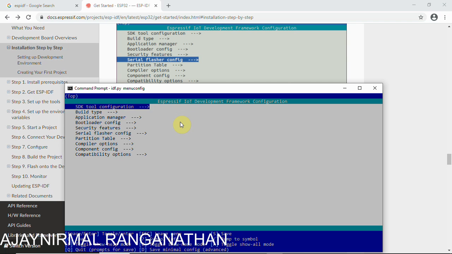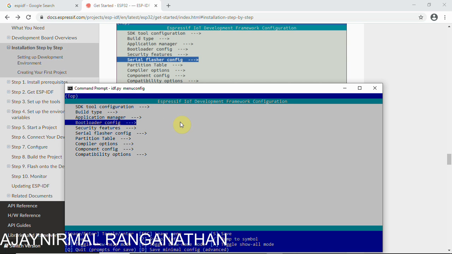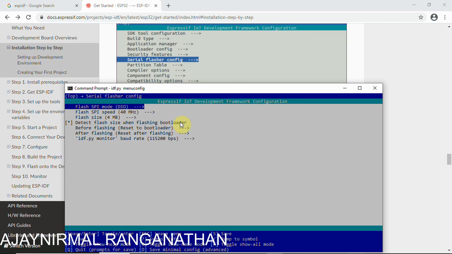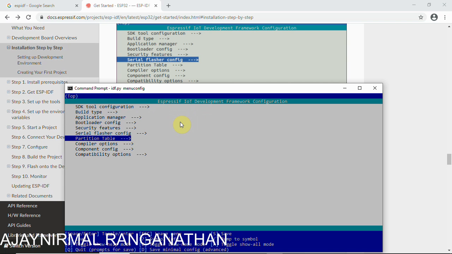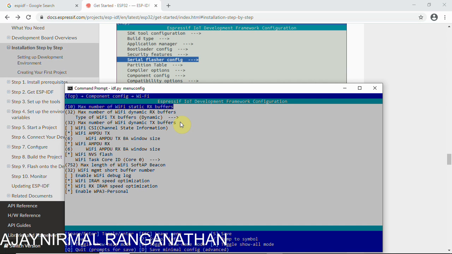So you have a toolchain configuration, build type, application manager, bootloader configuration, security features, serial flasher configuration, partition table, compiler options, and more. You can see here you have mesh support, driver configurations, everything, and you have Wi-Fi here. So you can set up everything here, like the max number of Wi-Fi static RX buffers, everything can be set here.